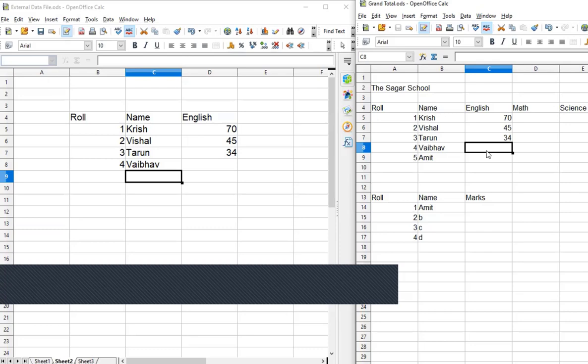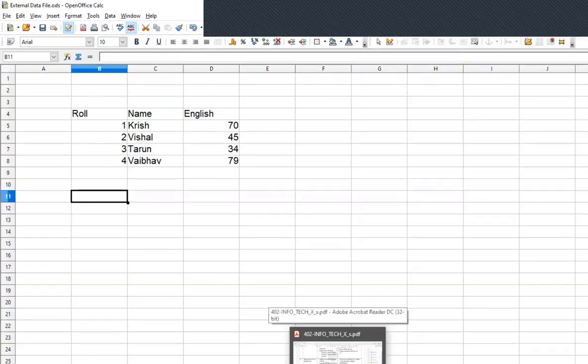Now I enter the marks for the other child also, 79, and then I click on save. The moment I save it, in 5 seconds it's going to automatically get updated over there.